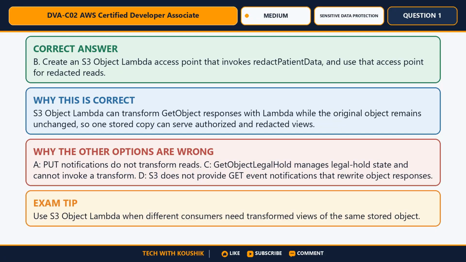The correct answer is B. Create an S3 object Lambda access point that invokes redact patient data and use that access point for redacted reads. Here's why. S3 object Lambda can transform getObject responses with Lambda while the original object remains unchanged, so one stored copy can serve authorized and redacted views.